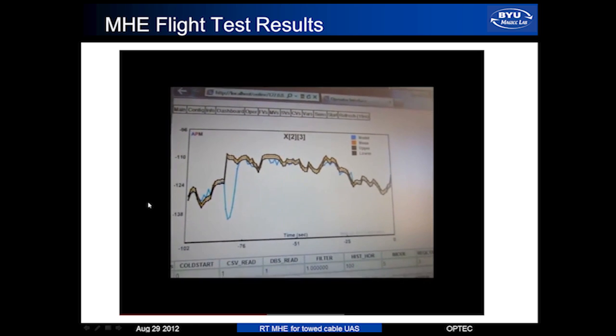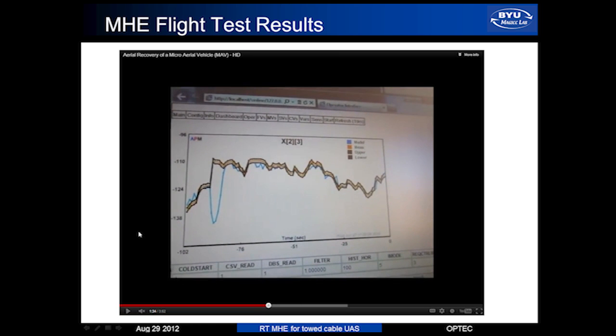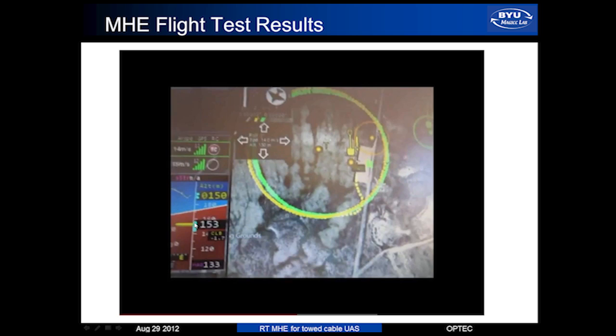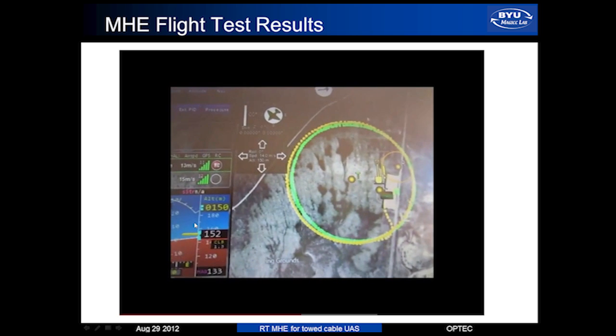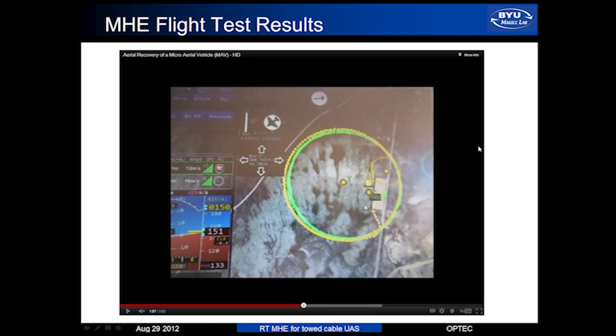This blue line is the altitude of the joke we got from the model, the orange line is the real altitude of the joke from the flight test, and the black one is the dead band. We can see that the model value matches the real value very well. This is the estimation of the joke length, the cable length.